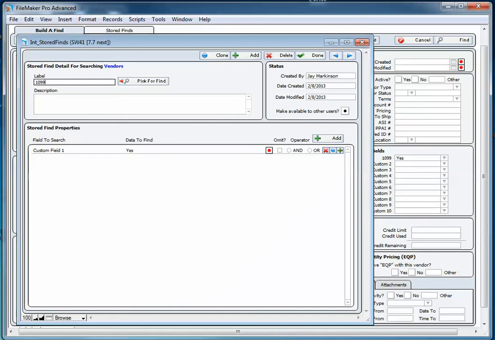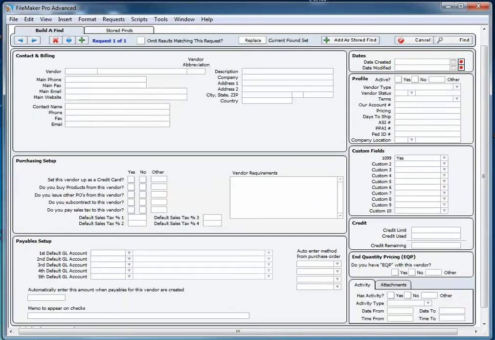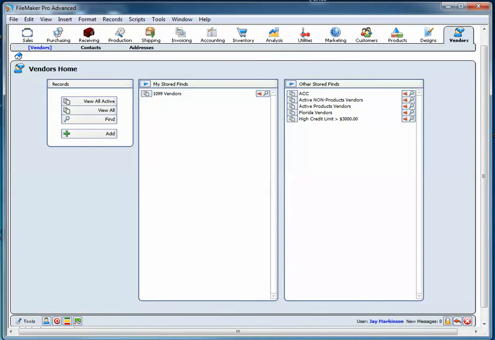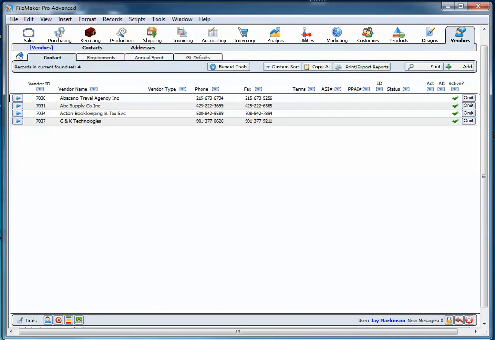So I'm going to add as a stored find. I'm going to put in here 1099 vendors. I'm not going to share this with other people. Now this is a stored find, so I'm going to show it to you here in a second. I'm just going to cancel, and go back to my home menu. Because I saved that as a stored find, notice that now whenever I come to the vendors menu, I have in my stored find list 1099 vendors. That's very convenient because instead of having to click on the Find button, now I just click on my little button there and it brings up all my 1099 vendors. So that's basically all I have to do on the setup side.